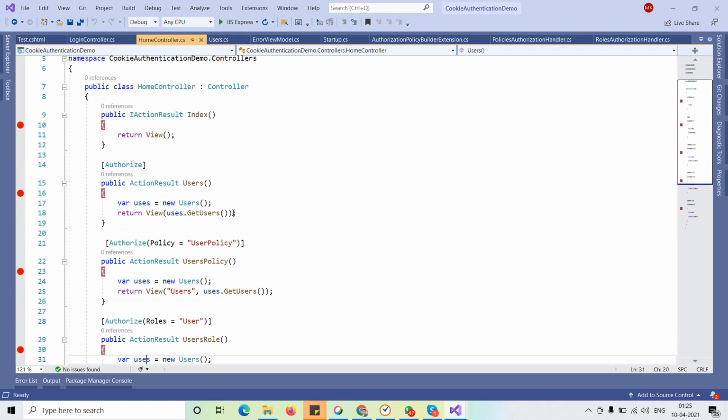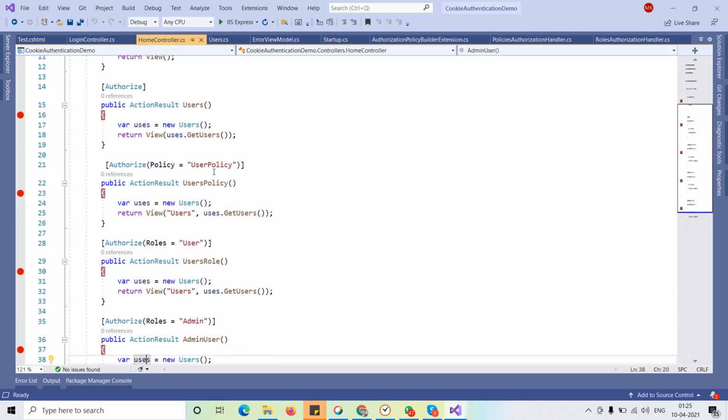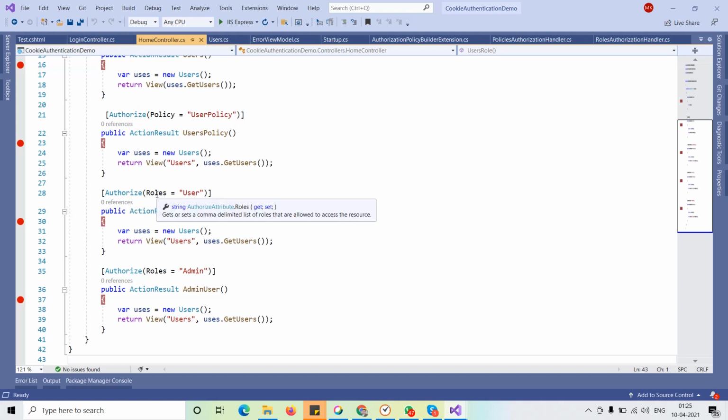I have implemented user policy-based authorization, so you can create your own policy, and if that policy is satisfied, you can go to the particular page, otherwise you cannot check it. Third one is role-based. If the role is user, you can go to the user role page, and if the user is an admin, you can check the admin users here. So this is basically the implementation I have created.